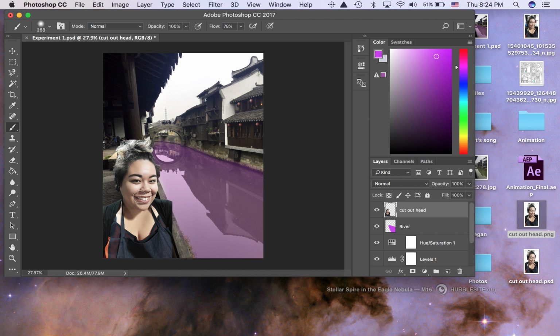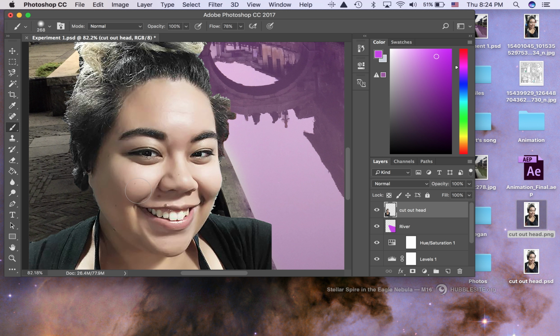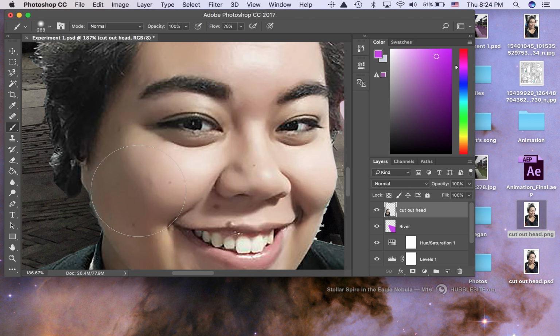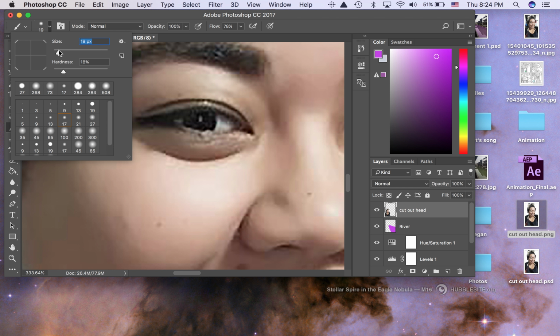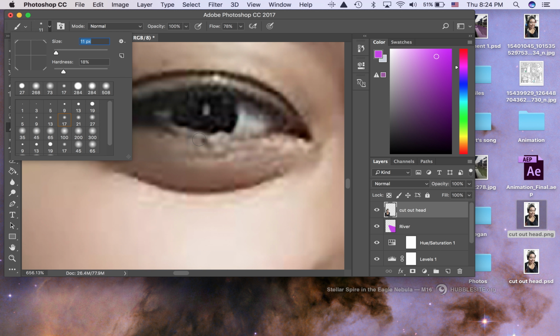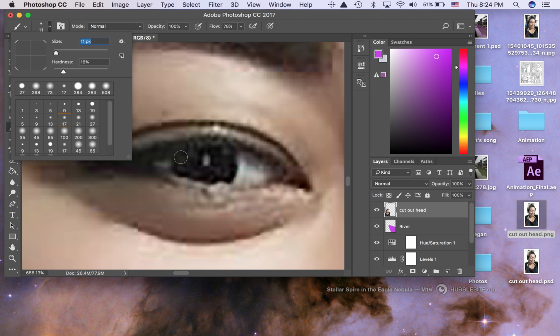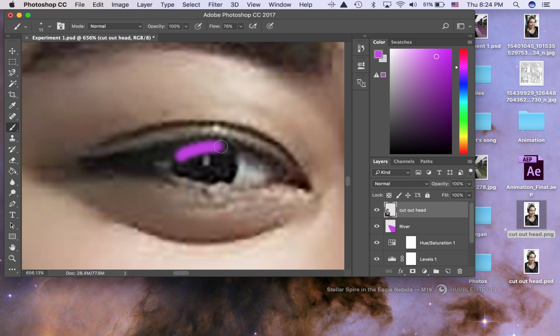And you're going to want to zoom in. Now, I'm choosing the same color as the river because I can't be bothered to choose a different color. But what we are going to do now is change your eye color. I'm going down to an 11 pixel brush and getting in nice and close and making sure I color just the iris of my eye. I want to leave my pupil black because I want to look normal, as normal as you get with purple eyes, almost natural.